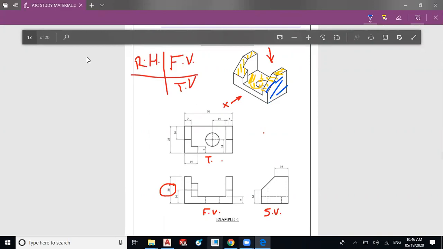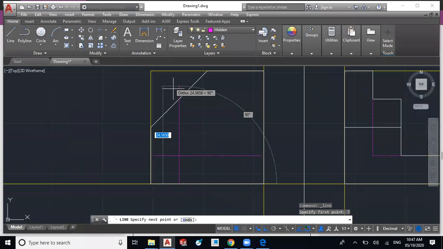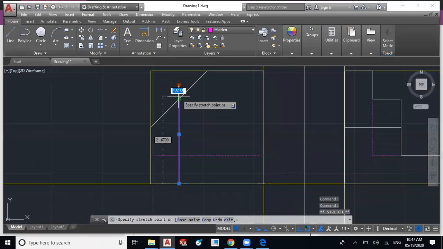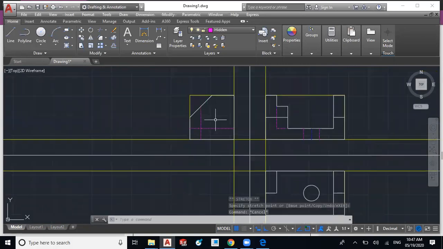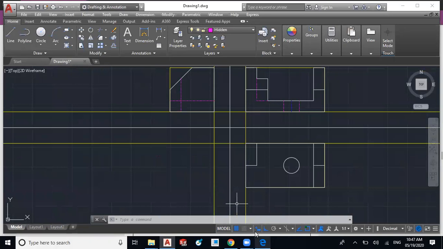I will draw the hidden line from this corner inside 7 mm, and I have to track it up to the inclined surface. So I will move it beyond the inclined line, and I will connect it again to the inclined portion. So we have drawn this part.